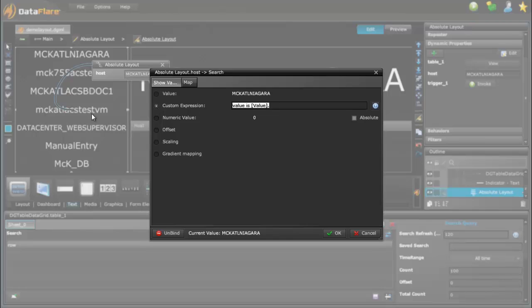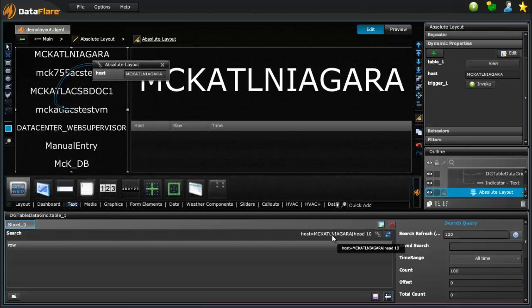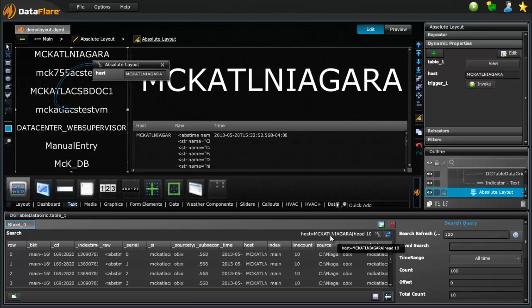Instead of using the basic value binding, I'm going to select Custom Expression and replace the expression with the original query. I'm going to replace the hard-coded host with the dynamic value and click OK. You'll see now that the query has been dynamically created using the host value exposed by the repeater.